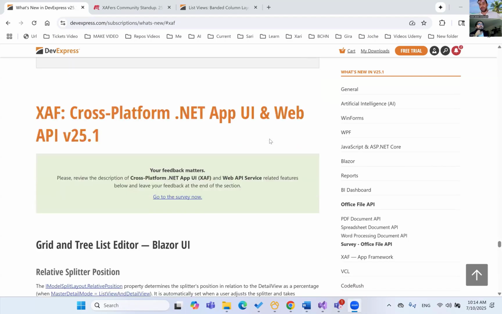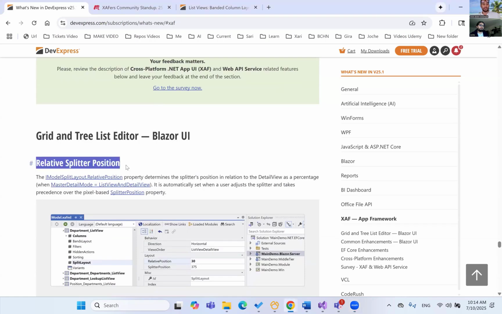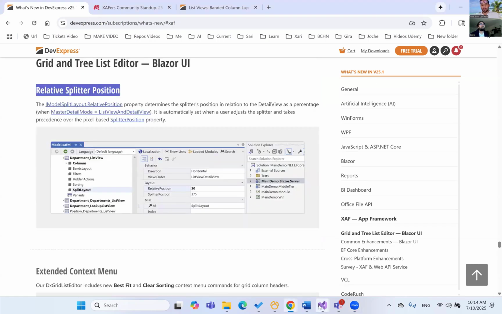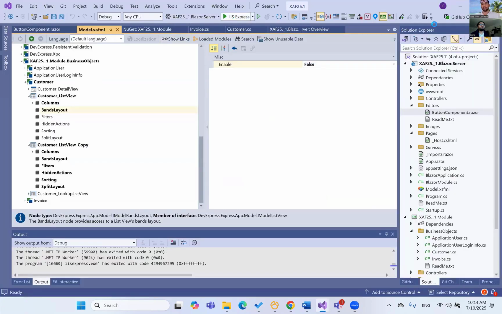I definitely will go in order, that way I don't get lost. I know what I presented, I know what I mentioned. So the first thing will be the relative splitter position. I think that if we go to the SAF 21 project, let's run it for just a second.